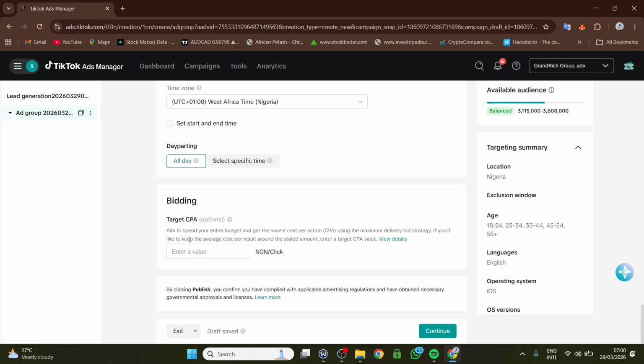So by so doing, you already have an idea how much you are being charged. And I made an assumption that if you are being charged 500 naira, for instance, by each person that submitted your lead form or submitted your form on your landing page or a section of your website, all you have to do is to increase that number. Let's say 500 naira, right? I'm going to increase it by 200 and put maybe 700 or 800 naira here. The reason why you are doing that is just to give the TikTok ads room to breathe and also to work effectively.